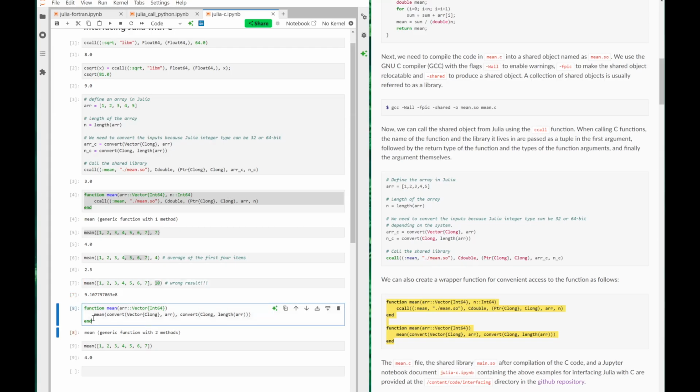That's why the second wrapper function is provided. We don't provide the length of this array. We just ask the function to calculate the length of the array automatically, and we can get the average value of the first argument, that is the list, array, or vector, like this.